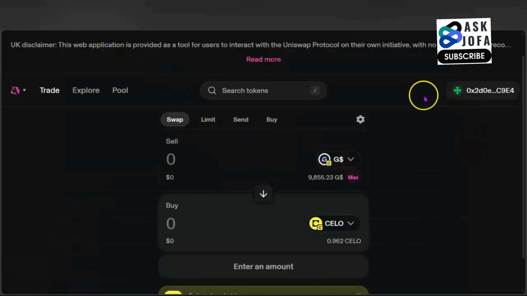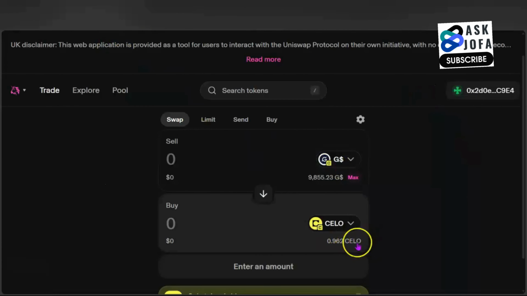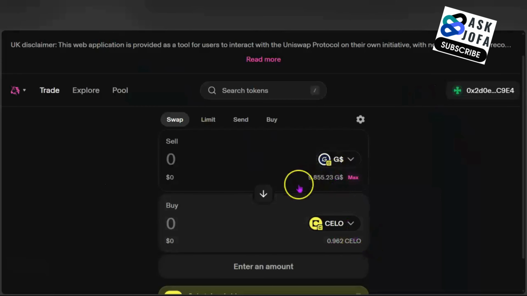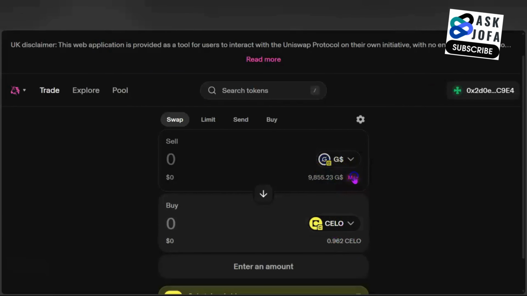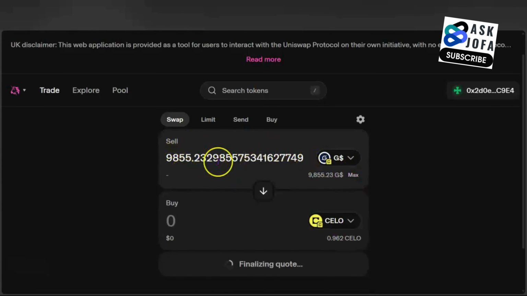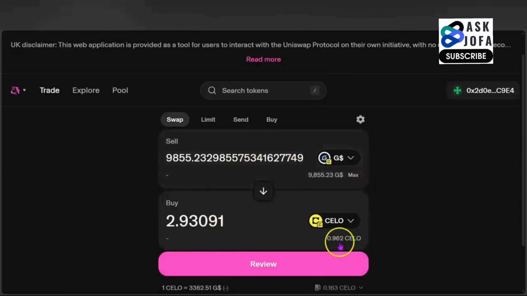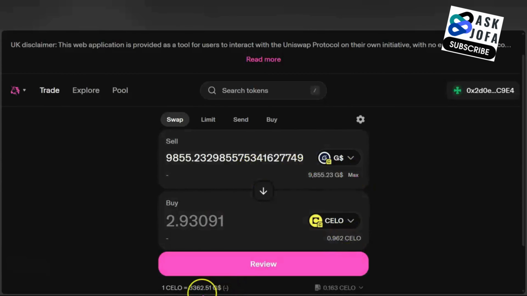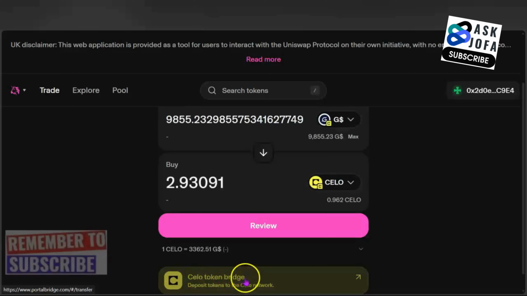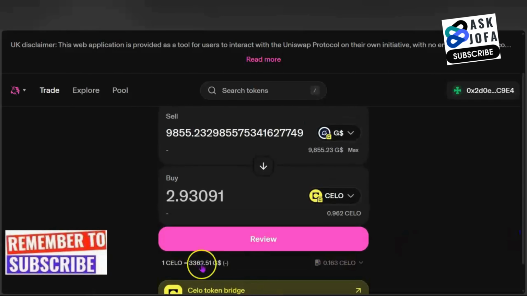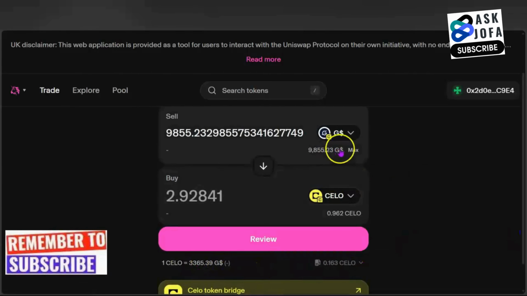So you come back to your Uniswap. Don't forget there's a provision for the gas fee. To convert this $GoodDollar to CELO, you click maximum. We are converting all of this to CELO. You can see this is the current worth of this in CELO, and there's provision for gas fee. Look at it here. We are using the CELO token bridge, and for that there will be charges. You can see the current rate, and we've selected maximum.